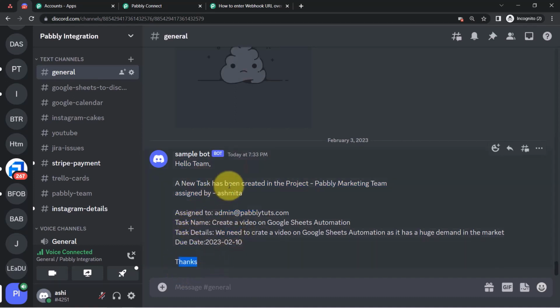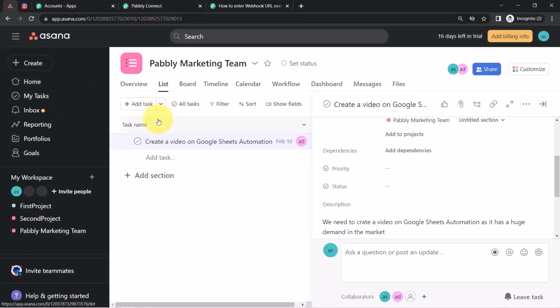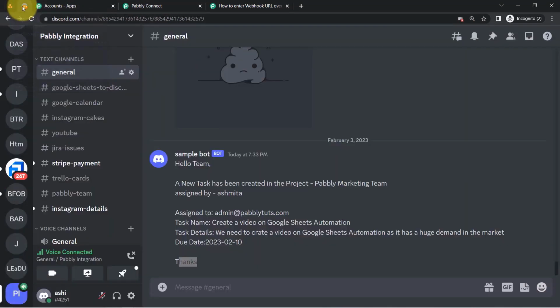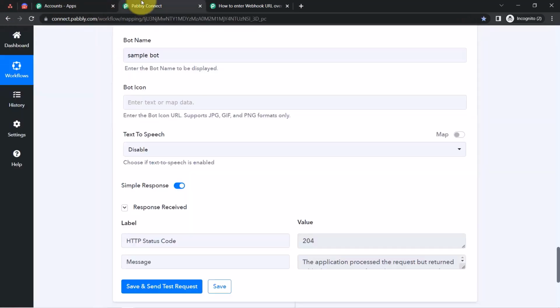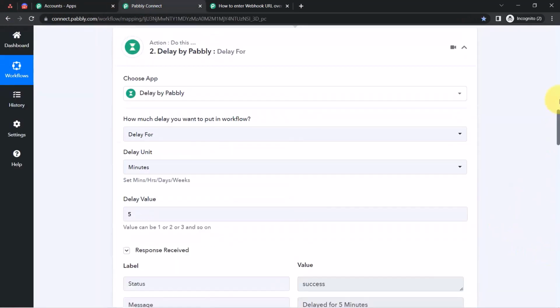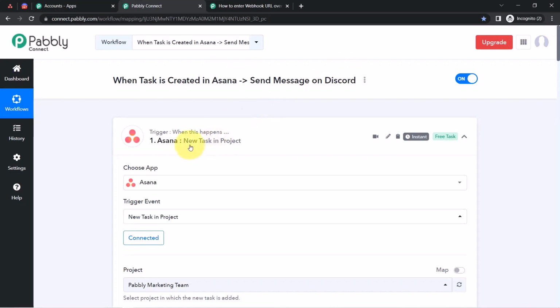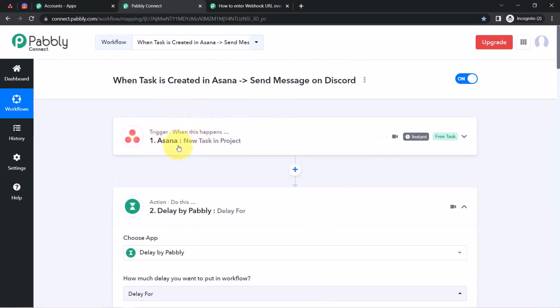So this is how from now onwards, every time someone creates a task in your Asana project management software, the same task details will be shared in one of your Discord channels. And for that you will have to create this automation inside Pabbly Connect once. Let us check what exactly we have done. Firstly, we have connected Asana with Pabbly Connect and have captured the task details, but in that we were not able to capture all the task details.